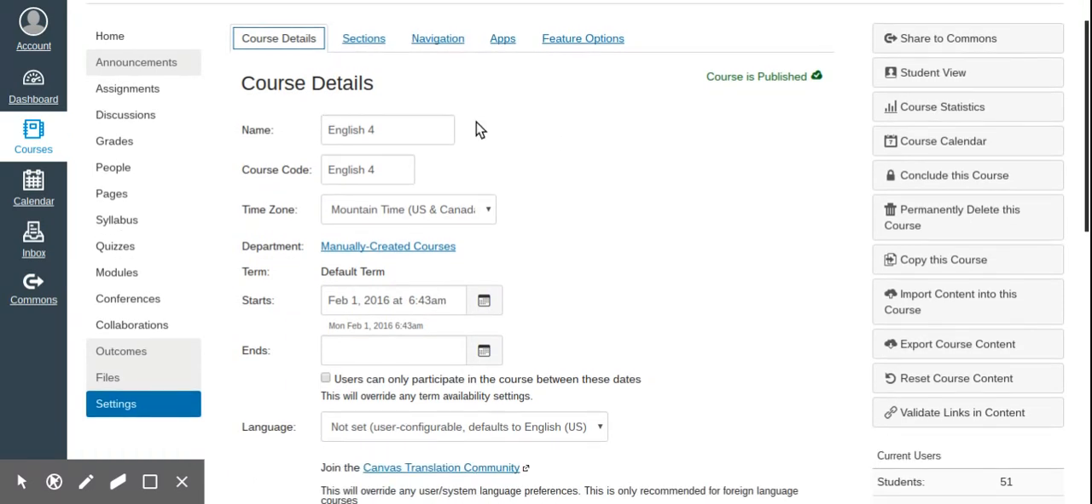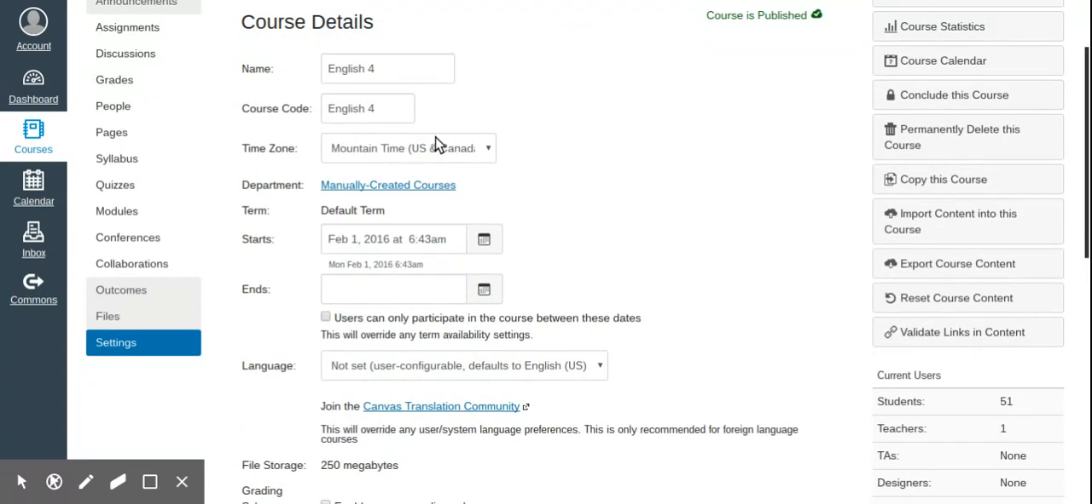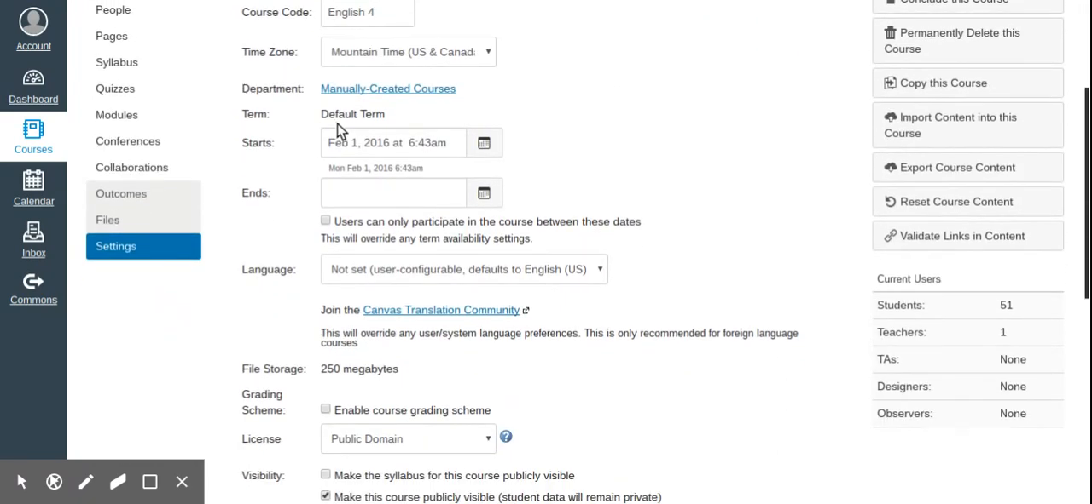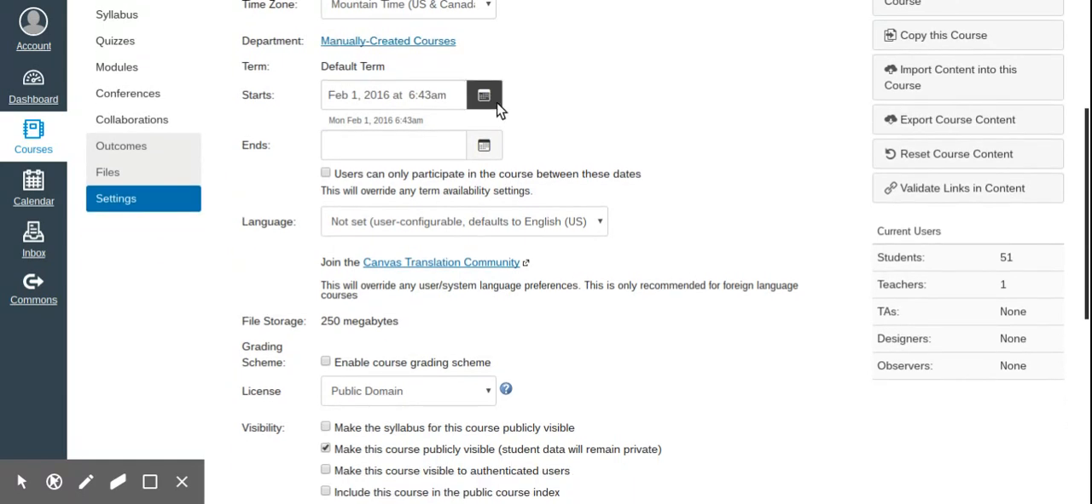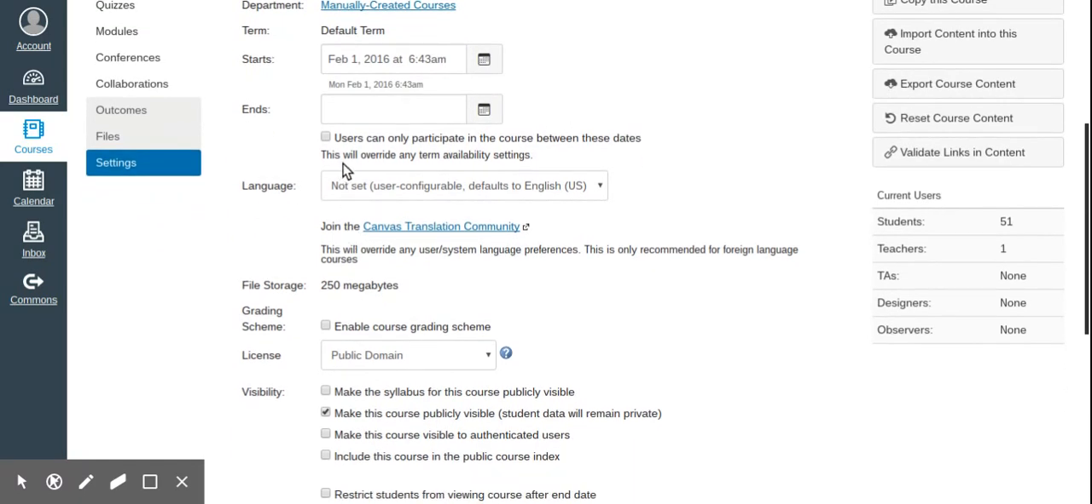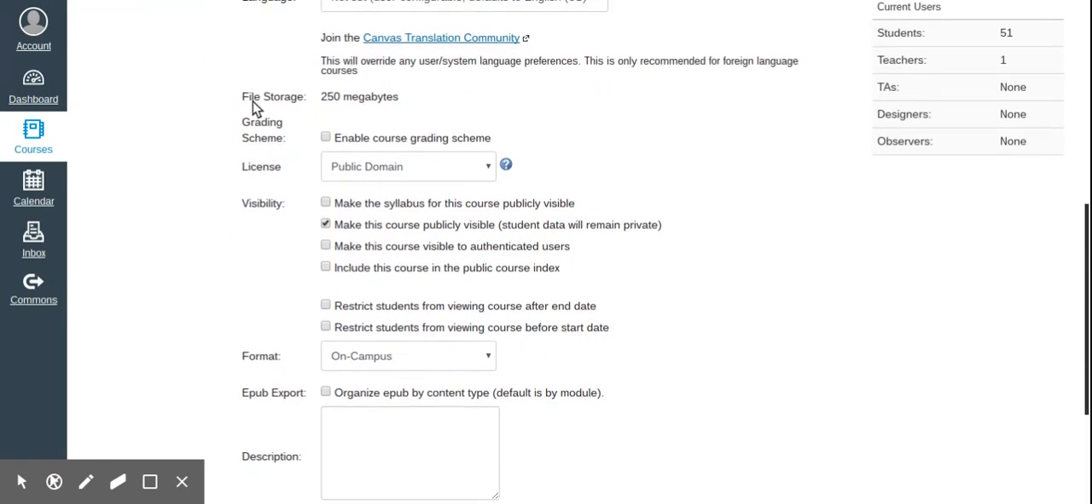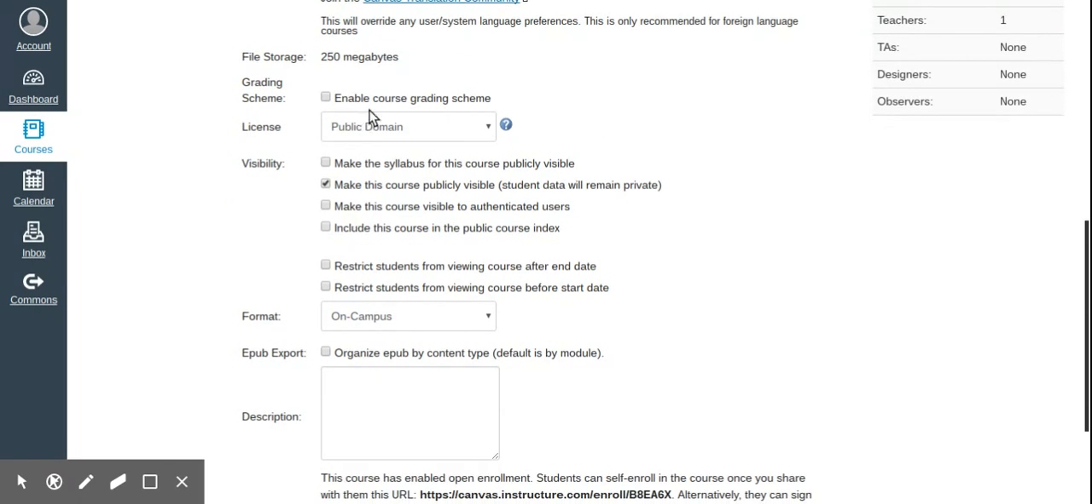So you can change the name and the course code. You can change the time zone as well. You can change the term, what day the term starts and ends. And you can also select that users can only participate in the course between these dates. You can change the language, the file storage. You can have a course grading scheme. You can change the license. And if you click on this little blue button, it'll talk you through what the different licenses are.